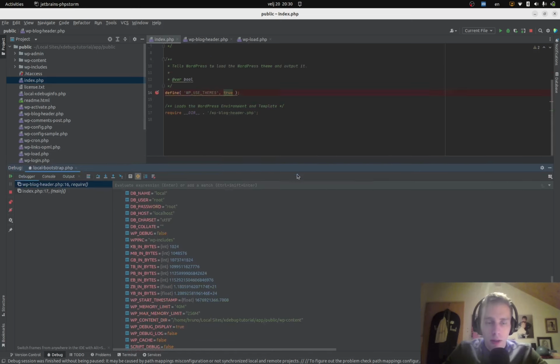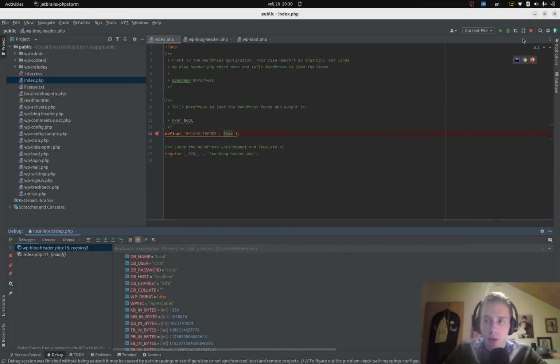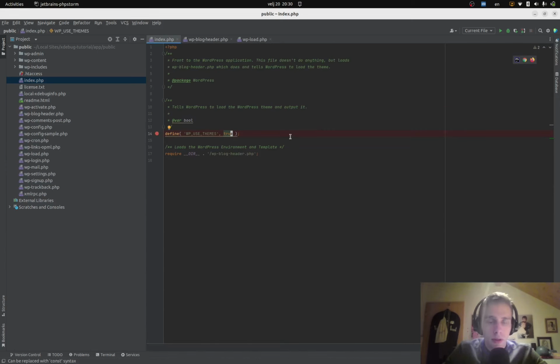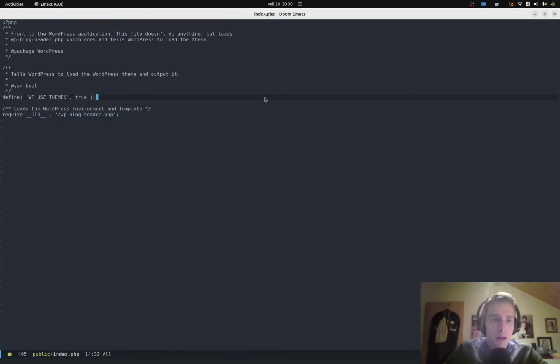All right, so that is how you do debugging in PHPStorm. So now I'm going to stop listening and terminate this connection. And now I'm going to close PHPStorm. And now let's see how I can do debugging with VSCode.